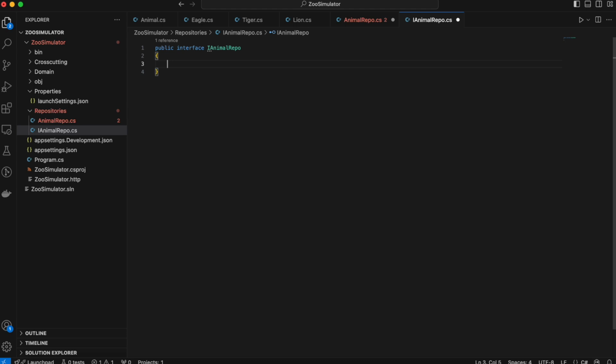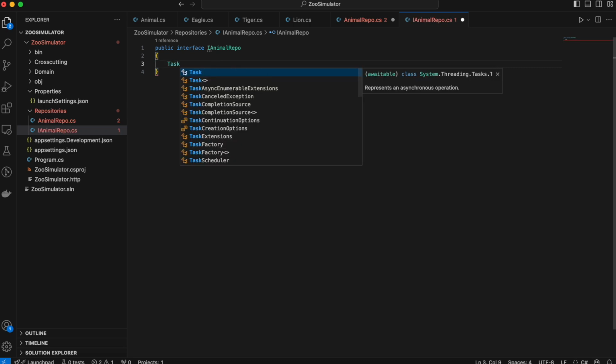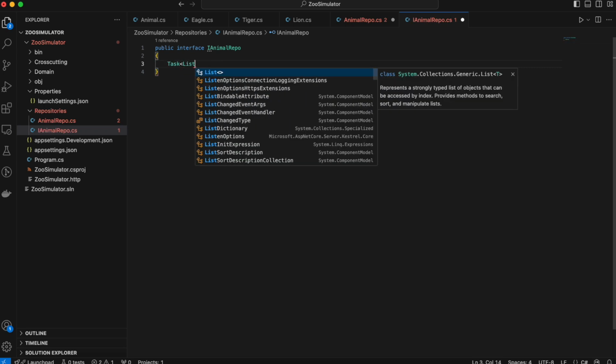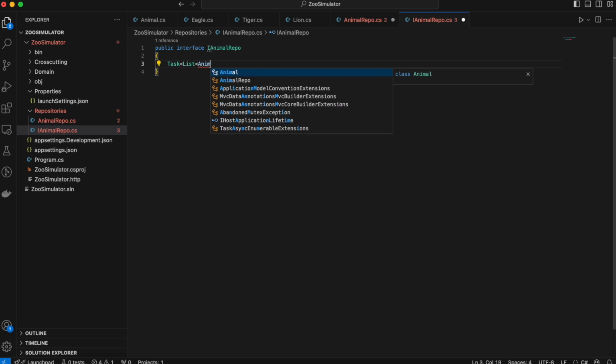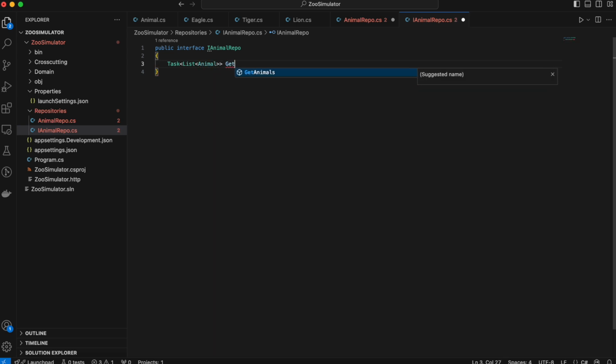So if you put that in the interface, whichever classes implement the interface, it's like inheritance, will have to implement that. But we will only have the signatures for the methods in the interface. So let's put, we will have a list of animal, and we will retrieve all animals in the zoo asynchronously.